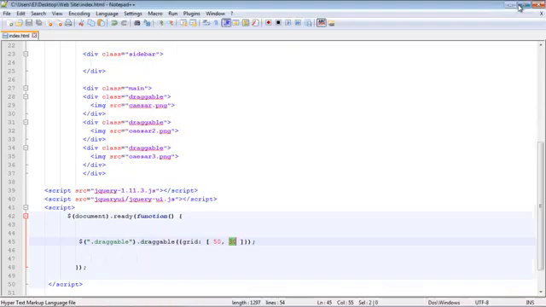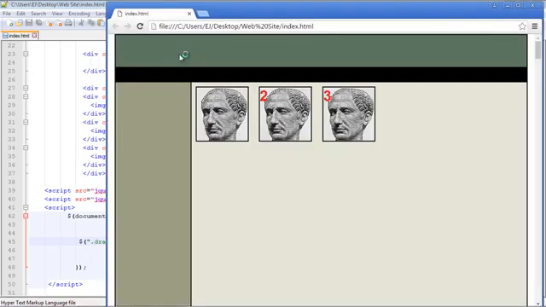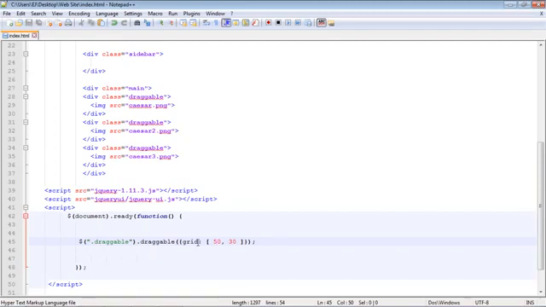Okay, so let's take a look at another option. And actually, let's open up the browser again. I wanted to show you something really quickly. You'll notice that I can drag these off of the main element. It doesn't prevent me, but you can prevent that by using the containment option. So let's go take a look at that now. So all you do is write in containment right here.